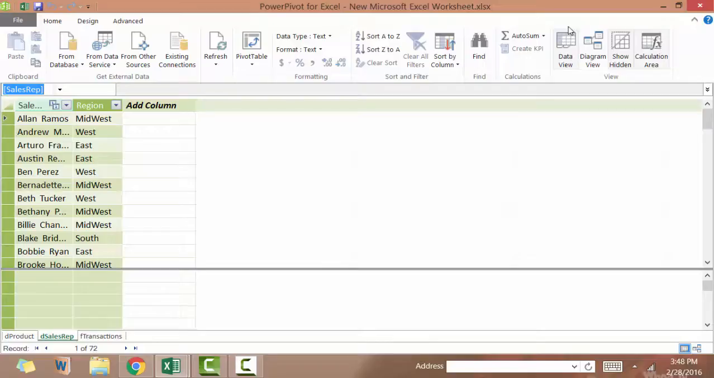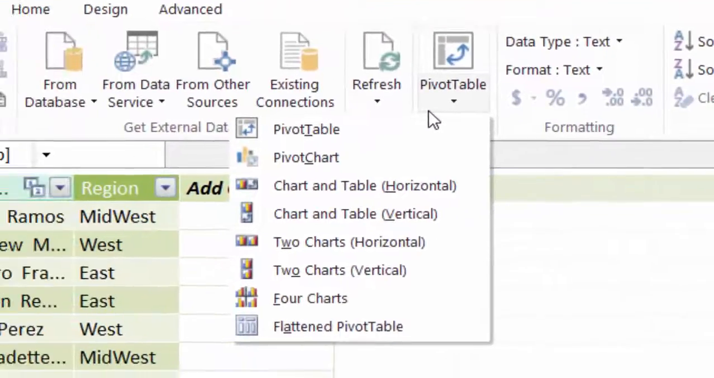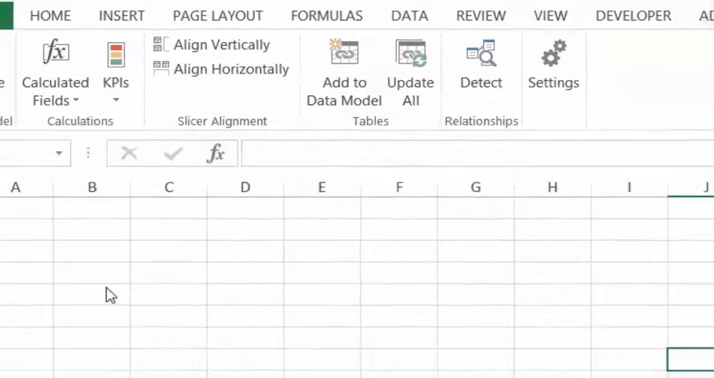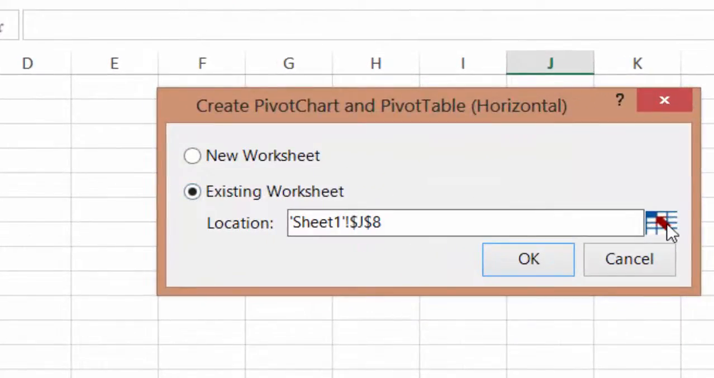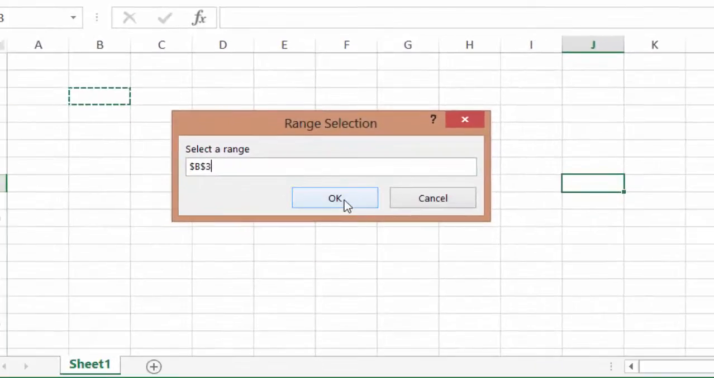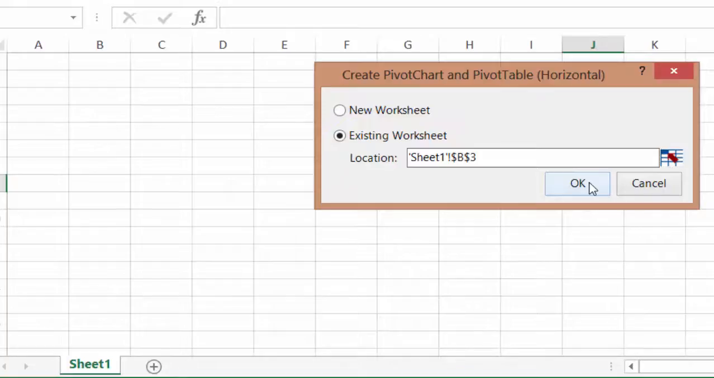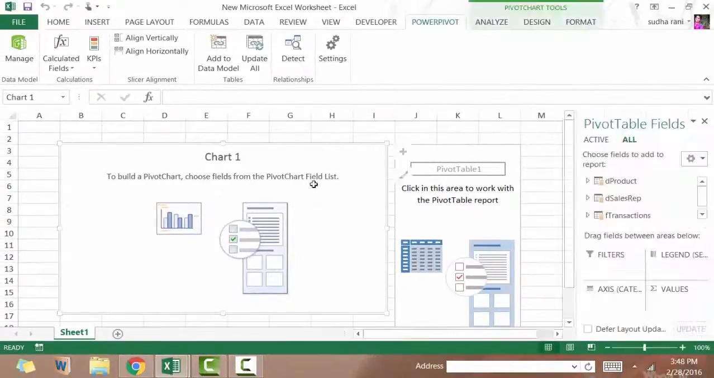So since now my data is related, I would like to insert certain bar graphs or say pivot tables or charts to understand how, say, supposing region wise sales is happening. I go to chart and table. If I want chart and table, I choose chart table. In the existing worksheet, if I select this, I can actually place my cursor wherever I want the chart and click OK. So now a pivot chart and a pivot table will be created here for further analysis.